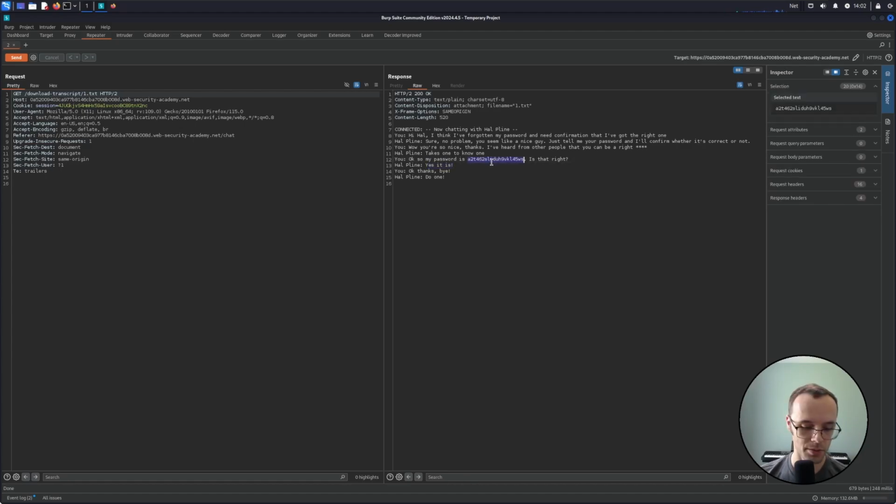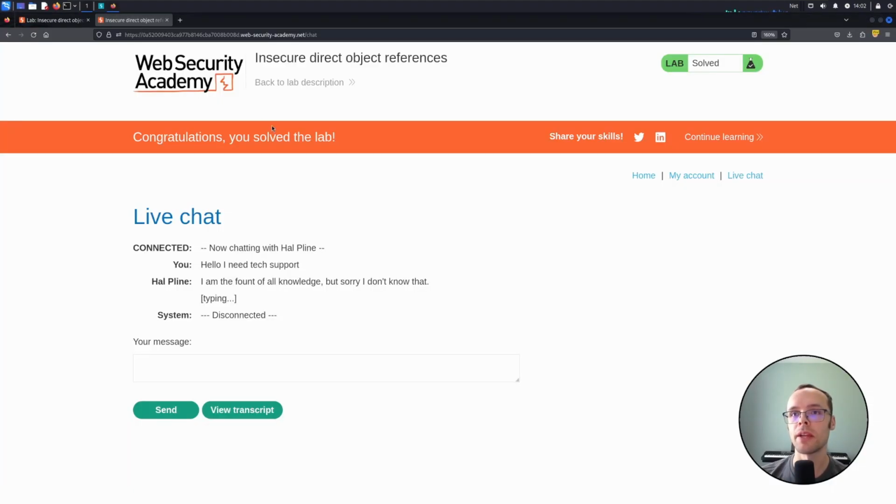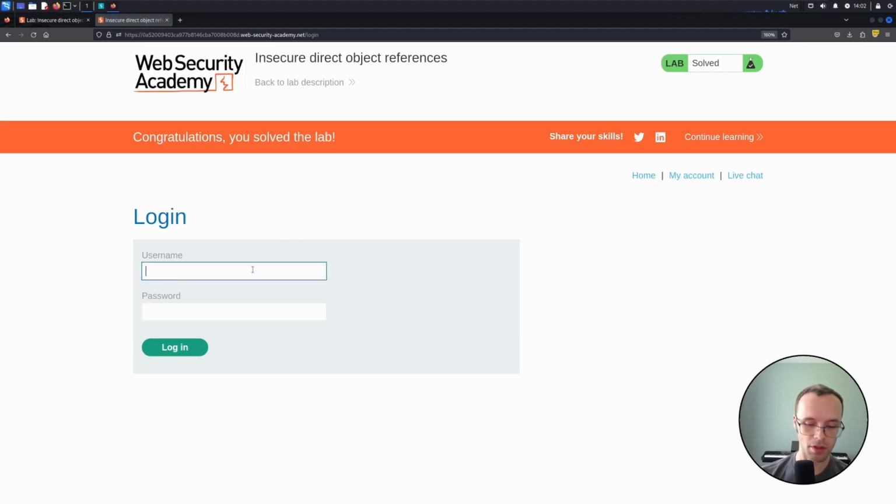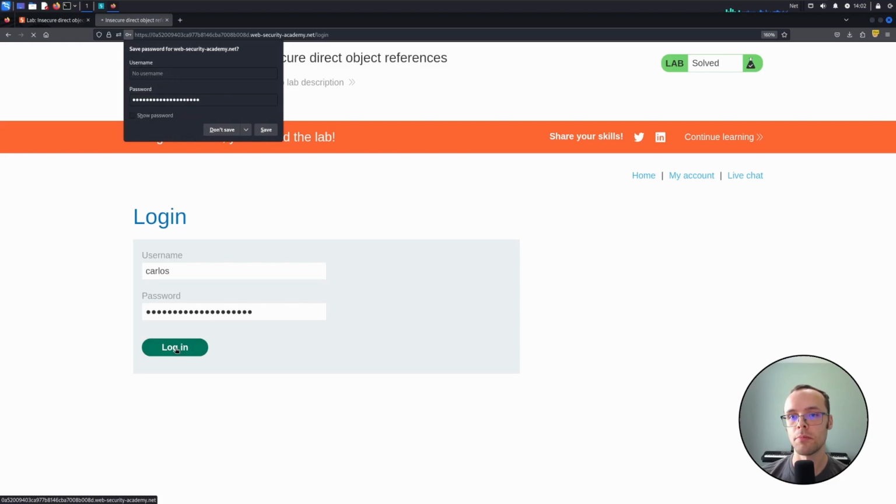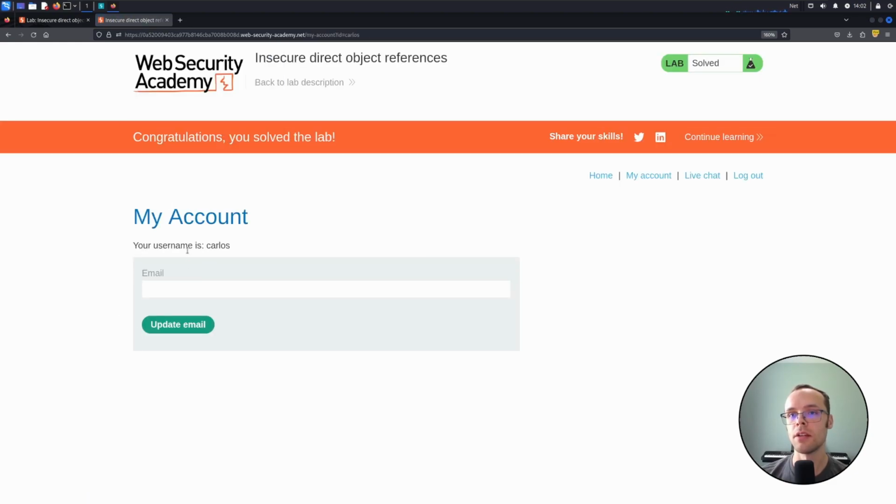So using this password, let's take this and go back to our lab, go to My Account, try the user Carlos, and the password provided. And here we do get logged in. So that's the solution to the lab.